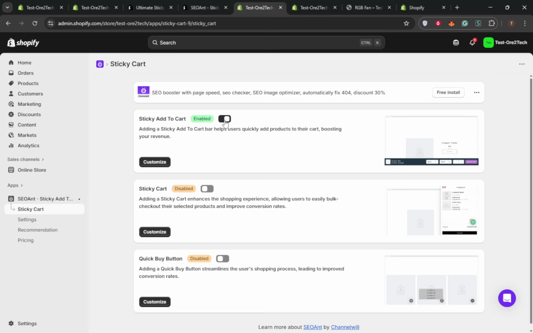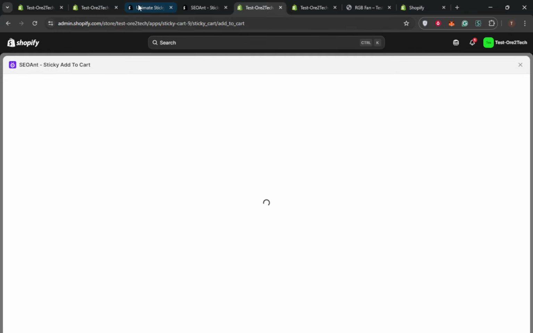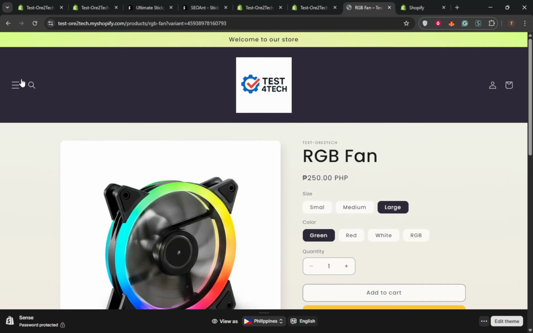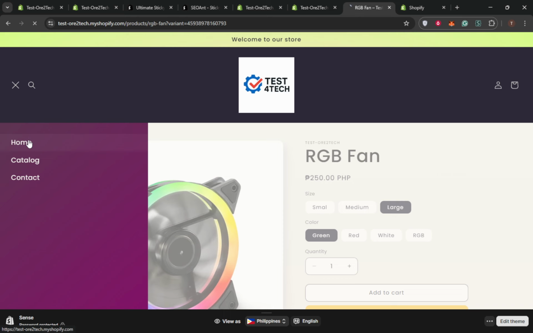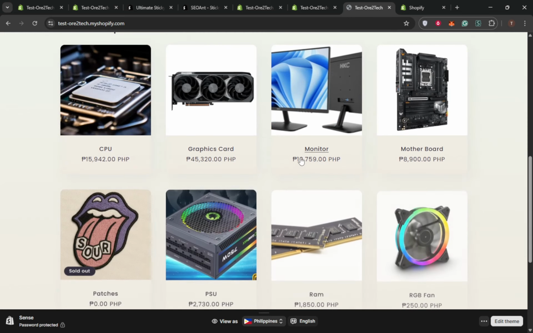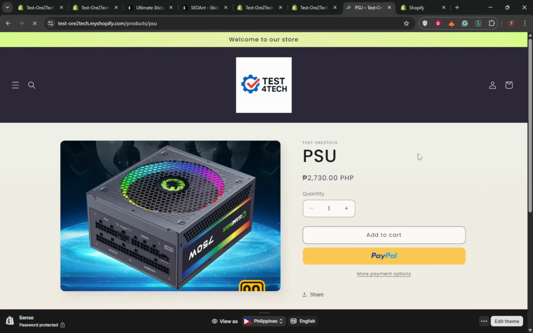After the app finishes setup, visit one of your product pages and scroll. You should notice a floating add to cart button or bar that remains visible as you move down the page. On mobile, it usually hugs the bottom edge of the screen for easy thumb access. If your brand has specific styling, you can usually fine-tune colors, fonts, button text, and size right in the app's settings so it matches your theme.